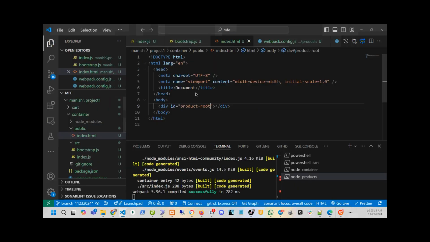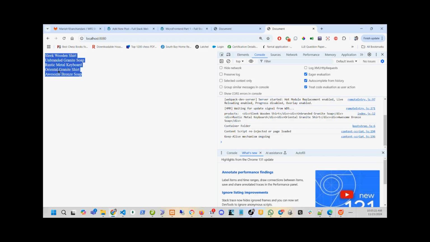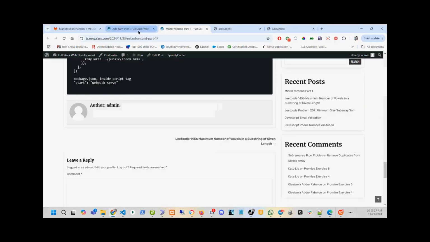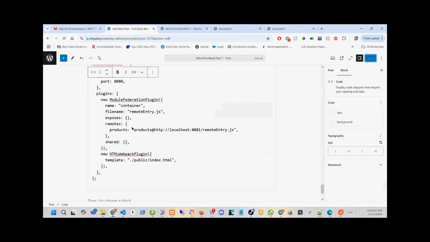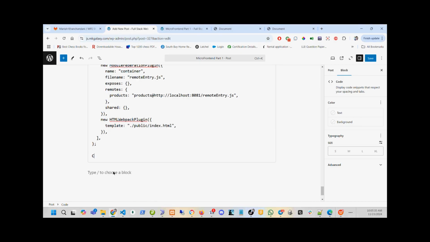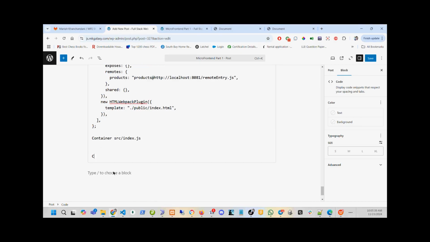Okay, so change this in the container index.html, change the ID to product root. And then you will be able to see this thing. So let me put it in the document. So this is mine. Also, I will say container source index.js file should be like this. Container public index.html file should be like this.